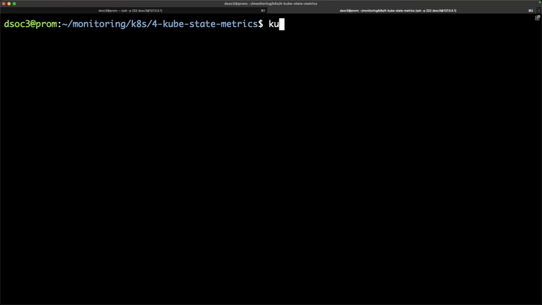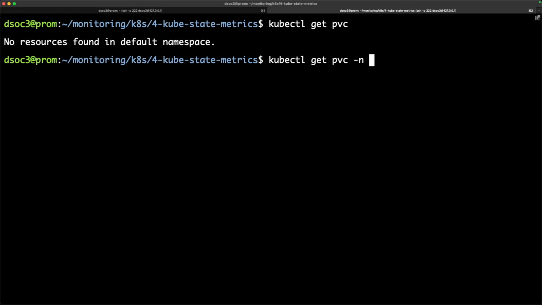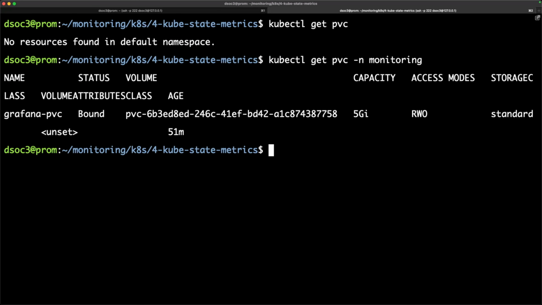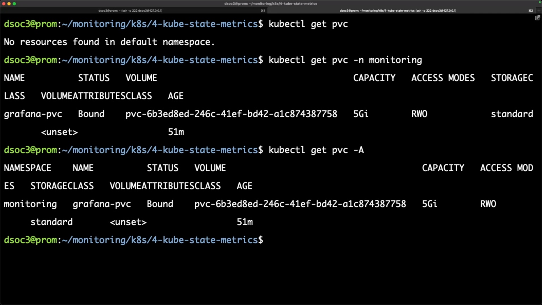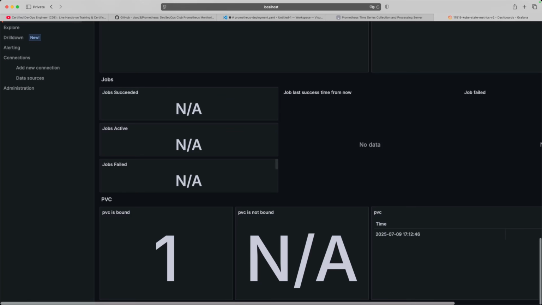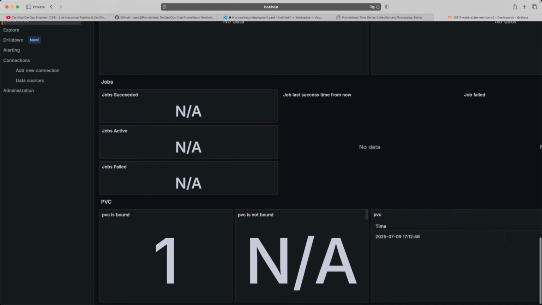kubectl get pvc, oh sorry, not in this namespace, the namespace is monitoring. That's the main thing we talked about in day 7, part 2. So we have only one. And if I do something like this, dash a means from all the namespaces, so still we have one pvc, and that's why it's showing us 1. And the pvc is bound, not unavailable. If any pvc is not bound, you could quickly check it over here.